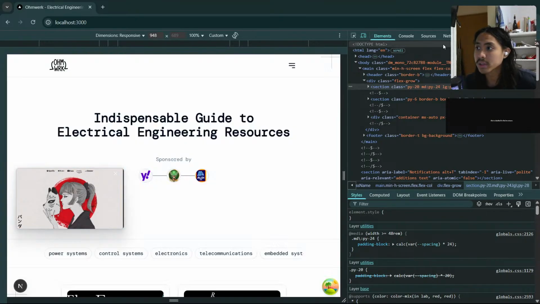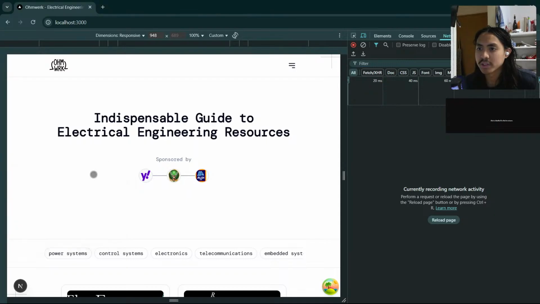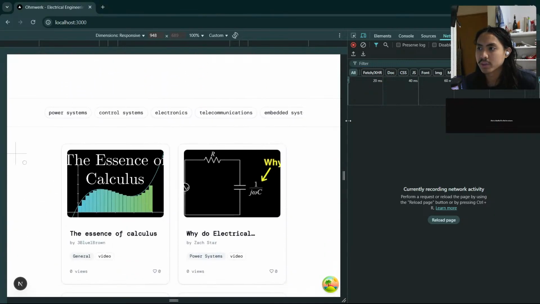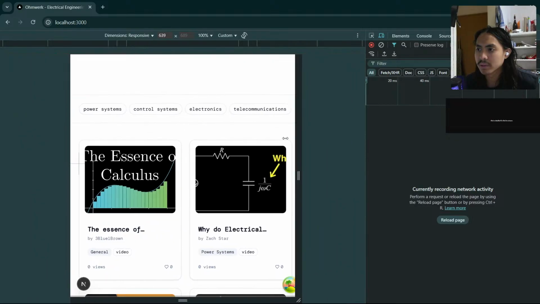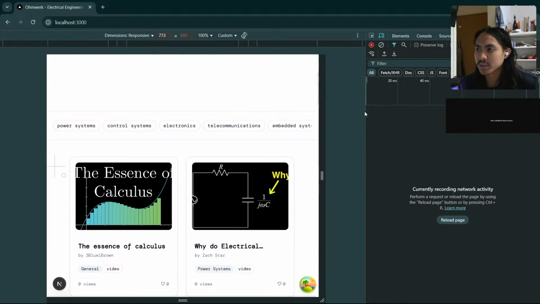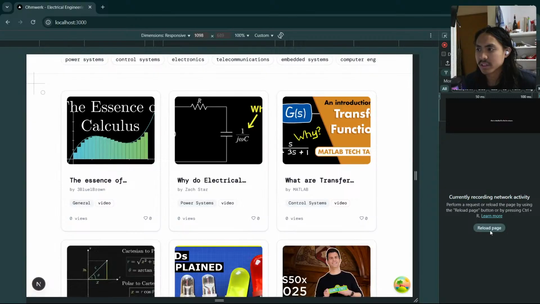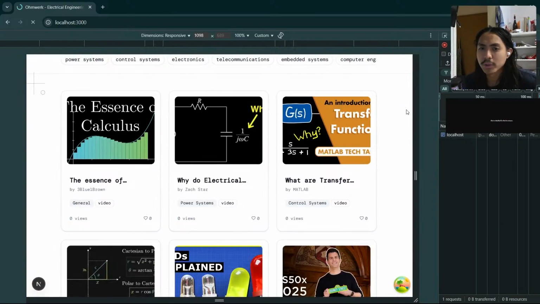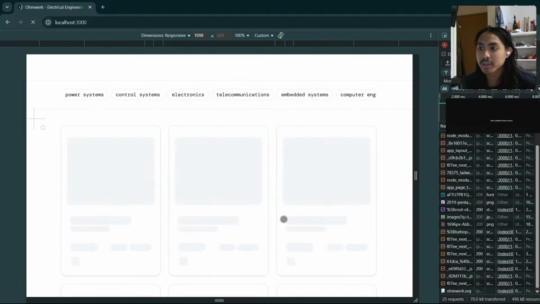I think I can show it using a 3G connection, and then we can remove this. We can try to reload the page. I think it's not working. I don't know why. I already considered the responsive design of it, but let's see. Let's say the user has terrible 3G. This is what the loading would look like. So we have some skeleton loader, so that's very cool.